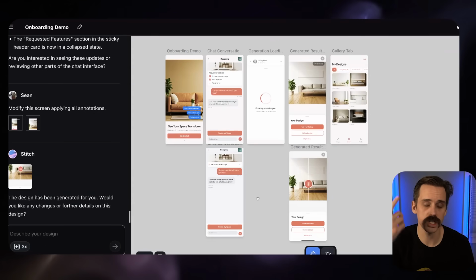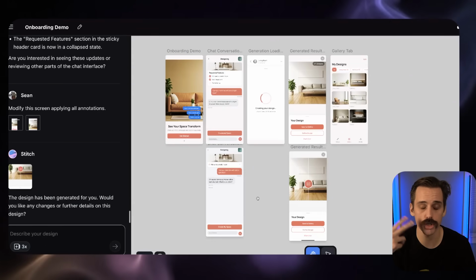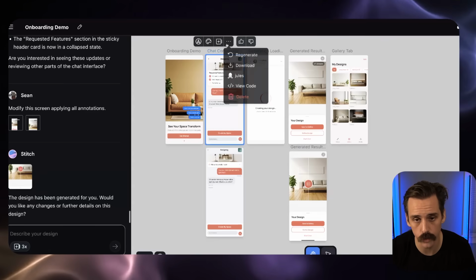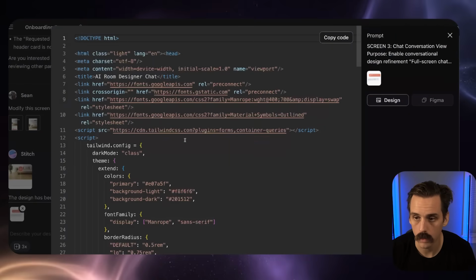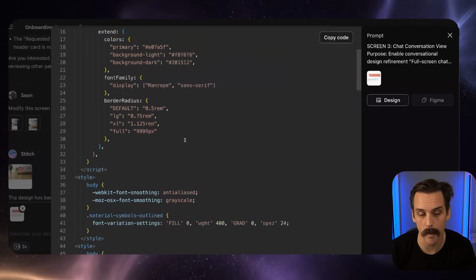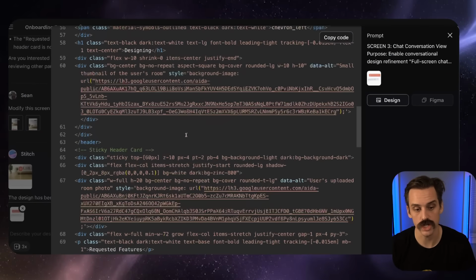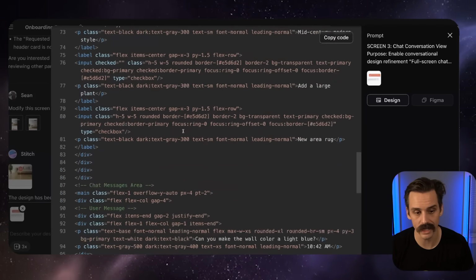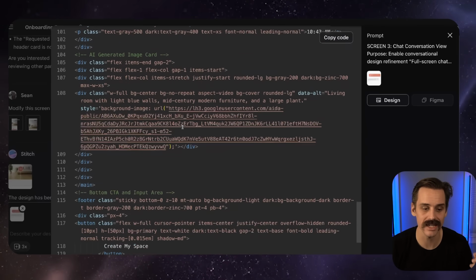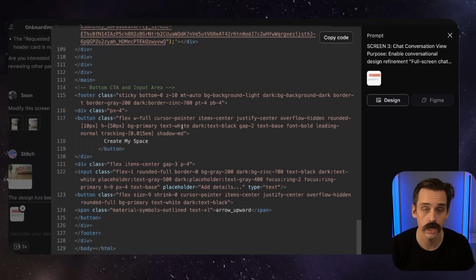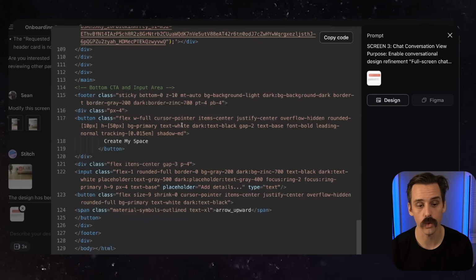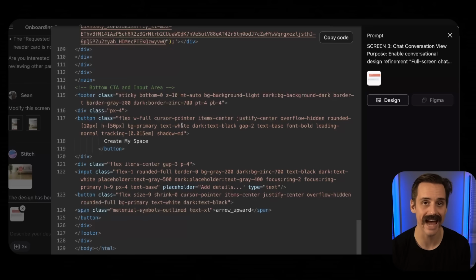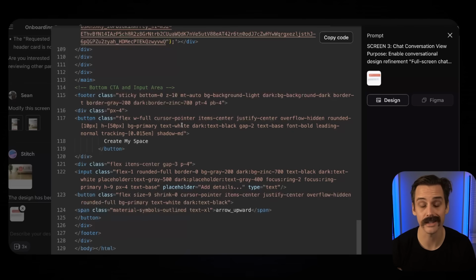Now, the thing that's cool is for each of these screens, we can do one of two things. Number one, we could just download the image. Number two, we can actually look at the code. So if we were to go into this screen, for example, and go to view code, we can actually see the HTML that powers this page. Now, the reason this is really great is that we can pass this into a tool like Cursor and tell it, I want you to transform this into a React Native screen, which it is actually very good at doing.